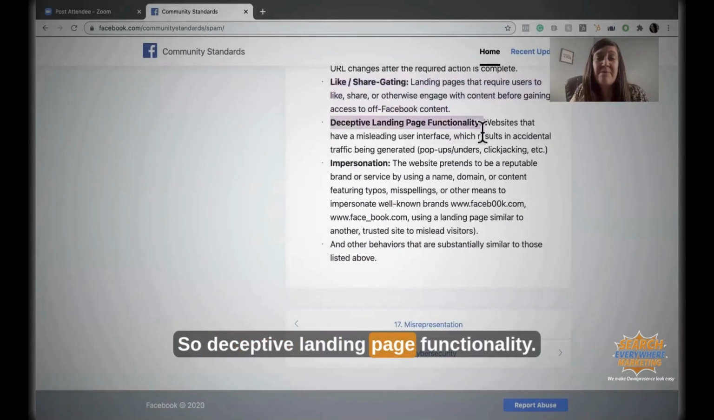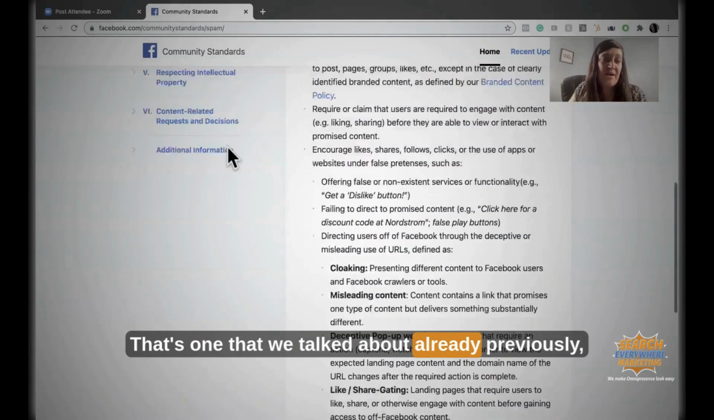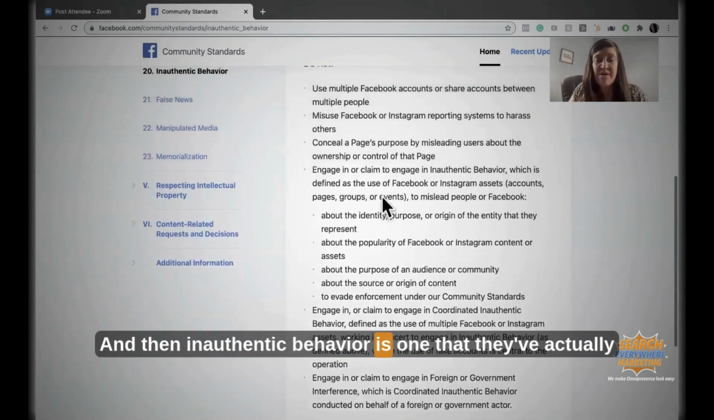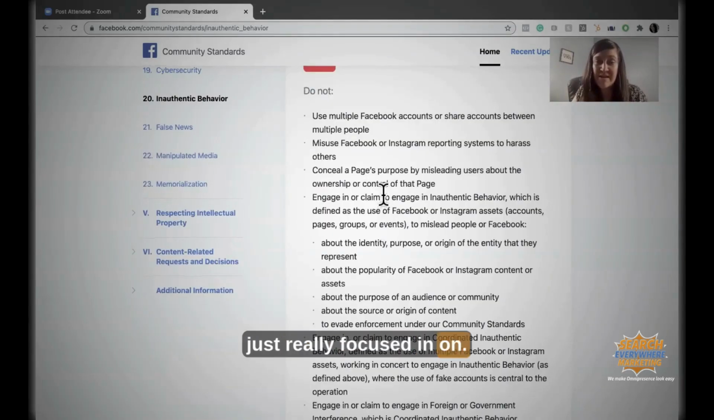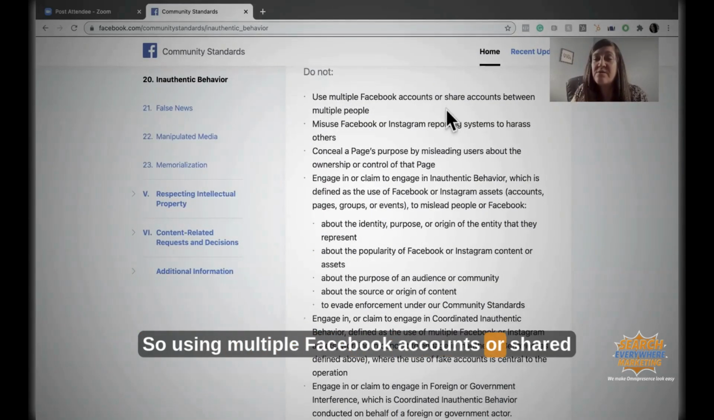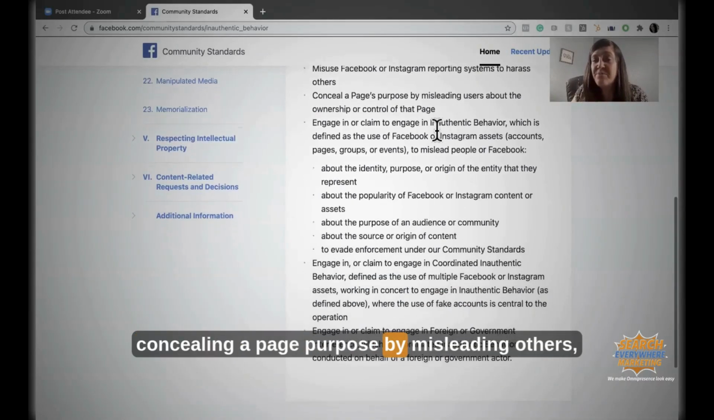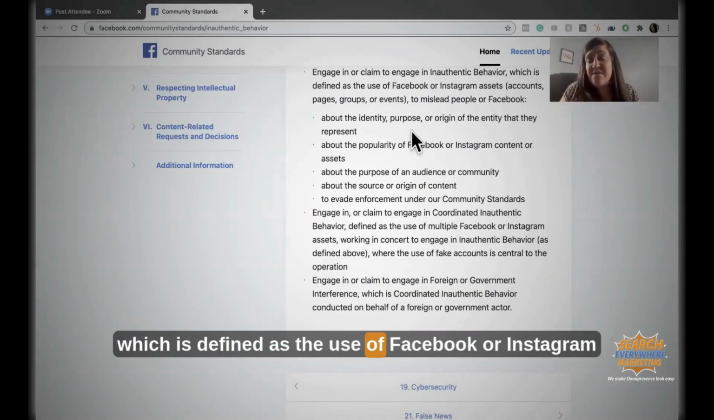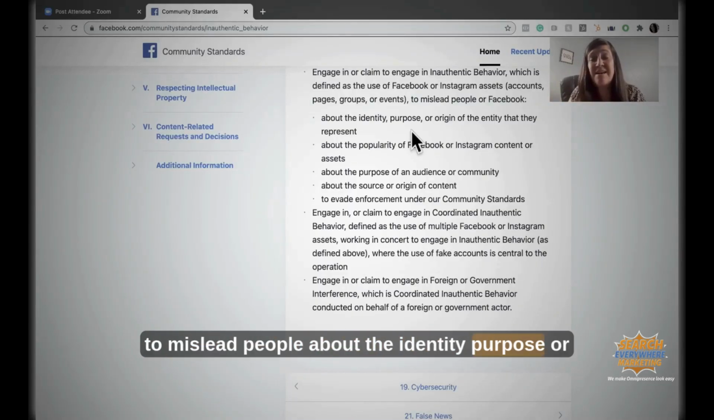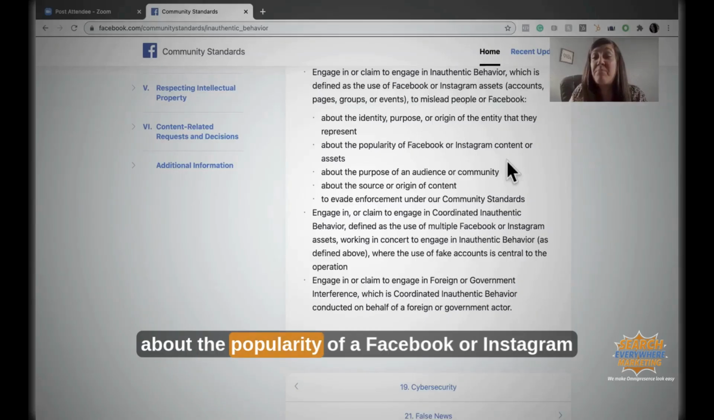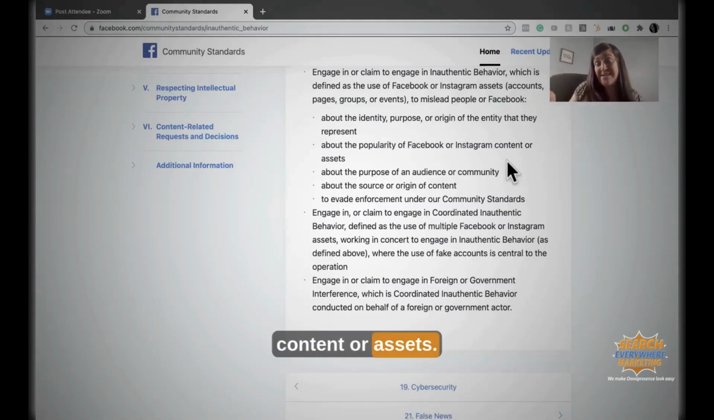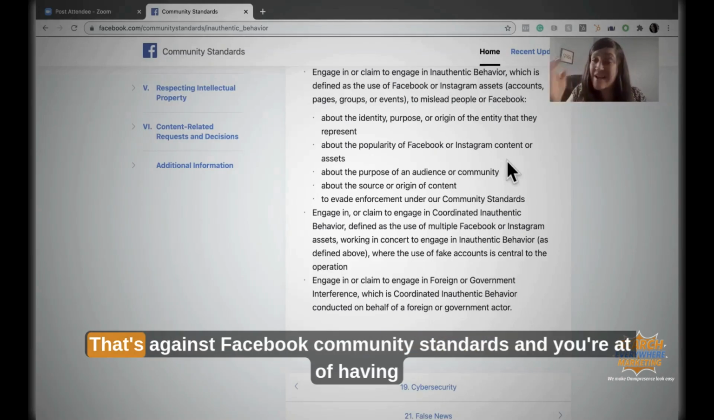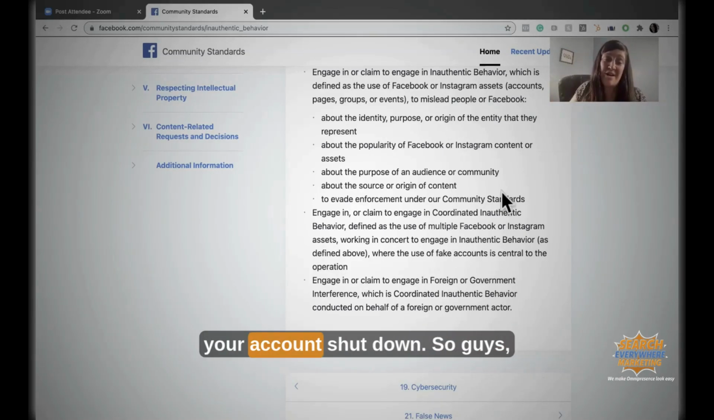So deceptive landing page functionality, that's one that we talked about already previously. That's spam. And then inauthentic behavior is one that they've actually just really focused in on. So using multiple Facebook accounts or shared accounts between people, concealing a page purpose by misleading others, engaging in inauthentic behavior, which is defined as the use of Facebook or Instagram to mislead people about the identity, purpose, or origin of an entity, or about the popularity of Facebook or Instagram content or assets. So if you're using an extension to get more comments on your posts, that's against Facebook community standards, and you're at risk of having your account shut down.